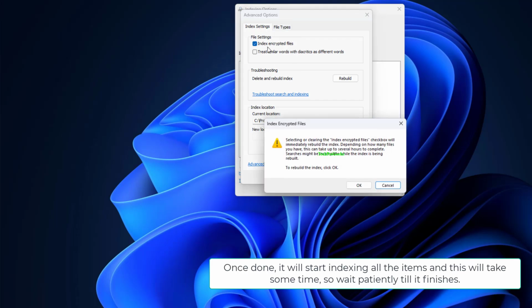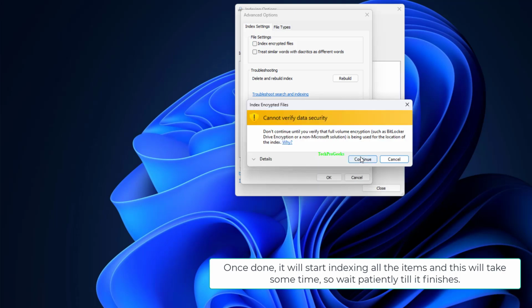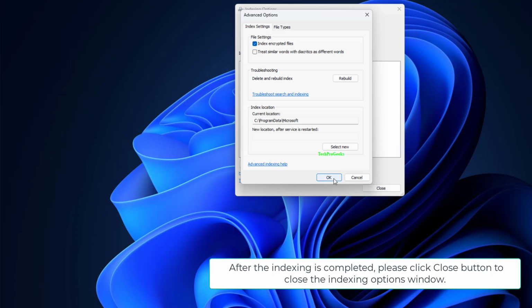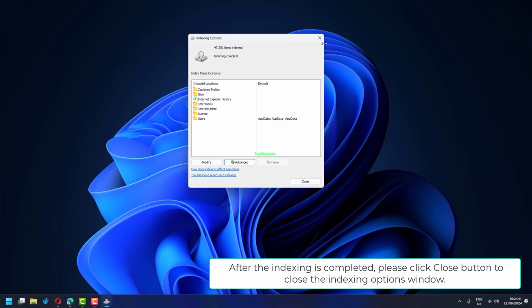Once done, it will start indexing all the items, and this will take some time, so wait patiently till it finishes. After the indexing is completed, please click Close button to close the indexing options window.